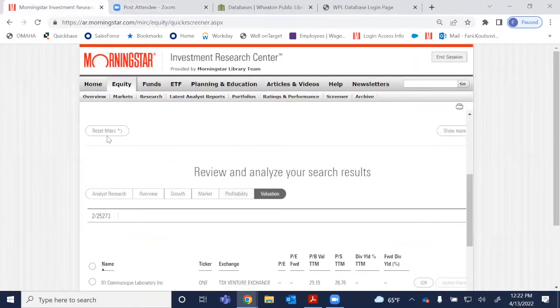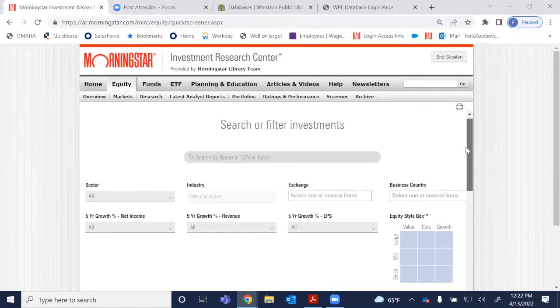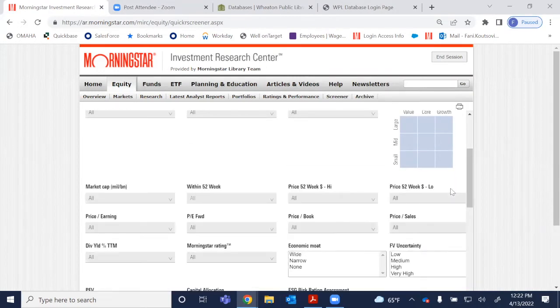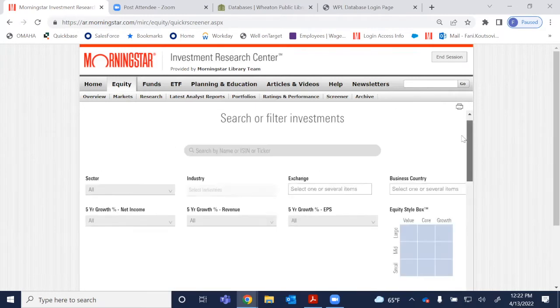So I'm going to reset my filters and scroll back up to the top. And over here, like I mentioned, you could use this tool for something as simple as pulling in companies within a particular sector and industry, or obviously get more in depth by narrowing down your results by performance metrics and Morningstar's proprietary measures. So we'll click on Show More to expand our filtering options.